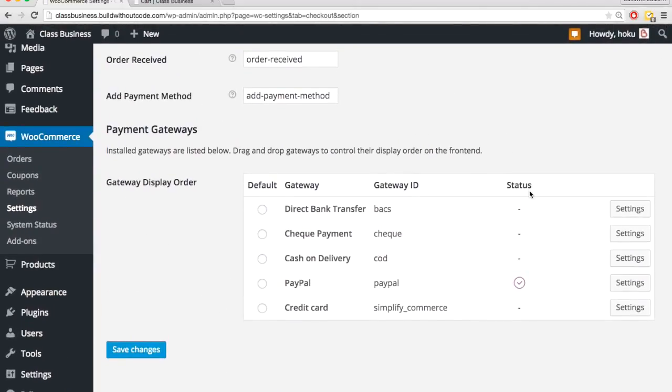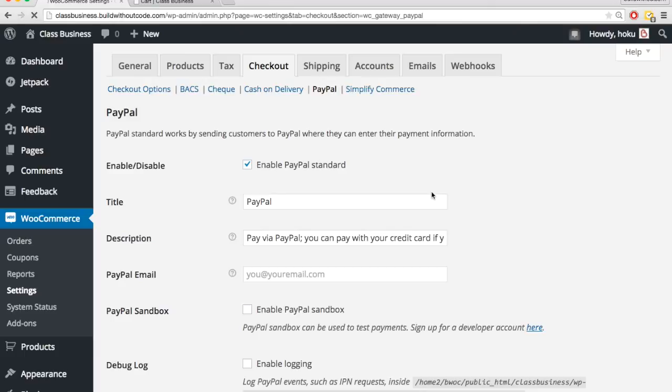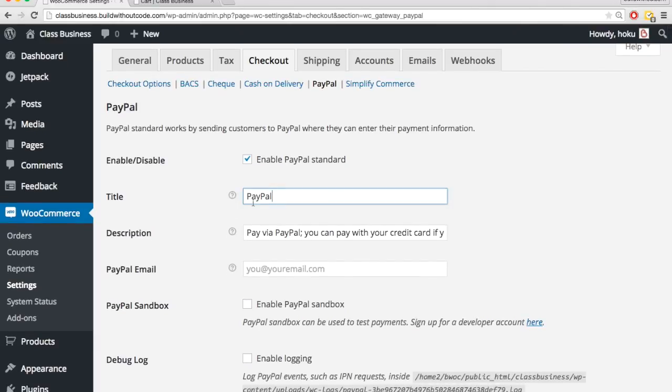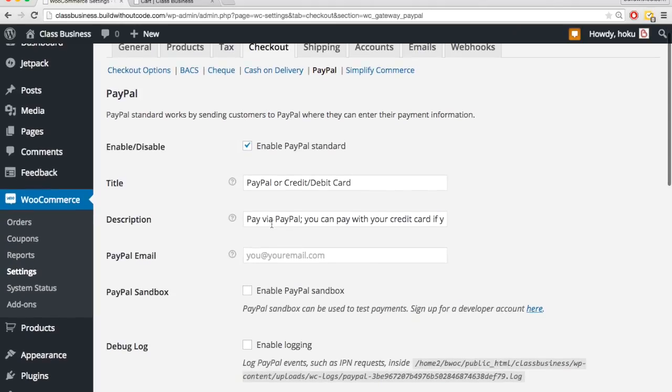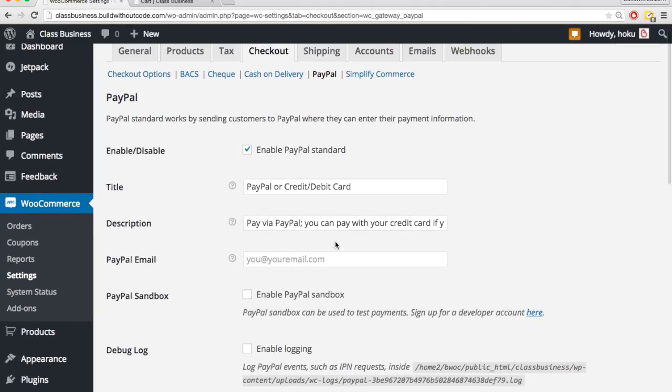So for any payment option that you have enabled, make sure you go to the settings and set it up. So we'll start with PayPal. I'll click settings. And for the title, so this is just what people see when it's like, okay, which payment option. And I'm going to include it to say PayPal or credit/debit card, so that people know that they can also pay with their debit card even if they click PayPal as their payment option.